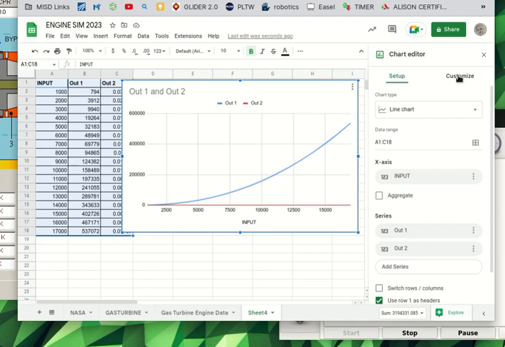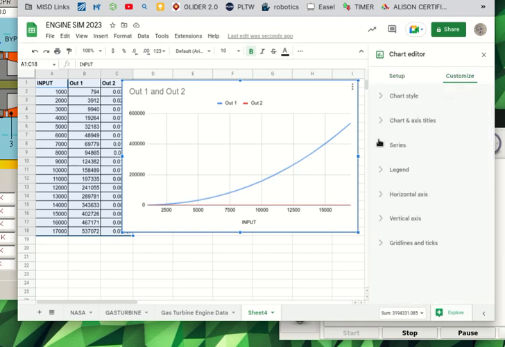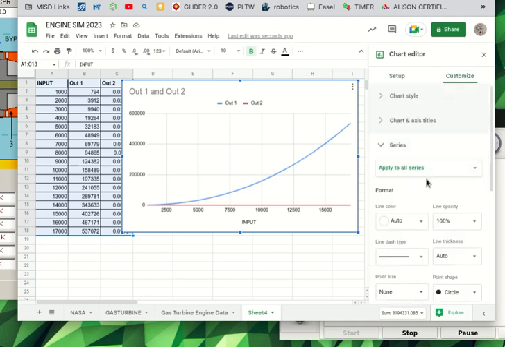So what we're going to do is click on Customize and then go to Series. And what we want to do is choose that smaller one, Output 2. In the lab we're going to be doing, it will be SFC or TSFC.